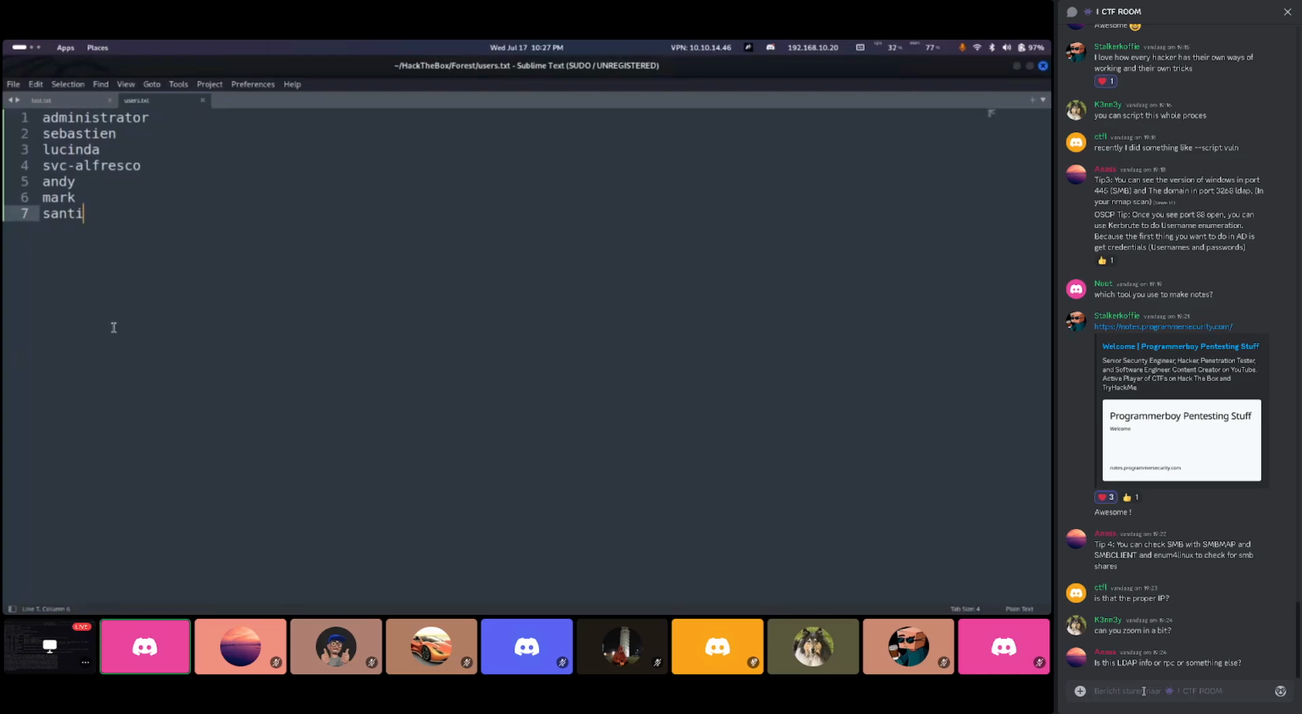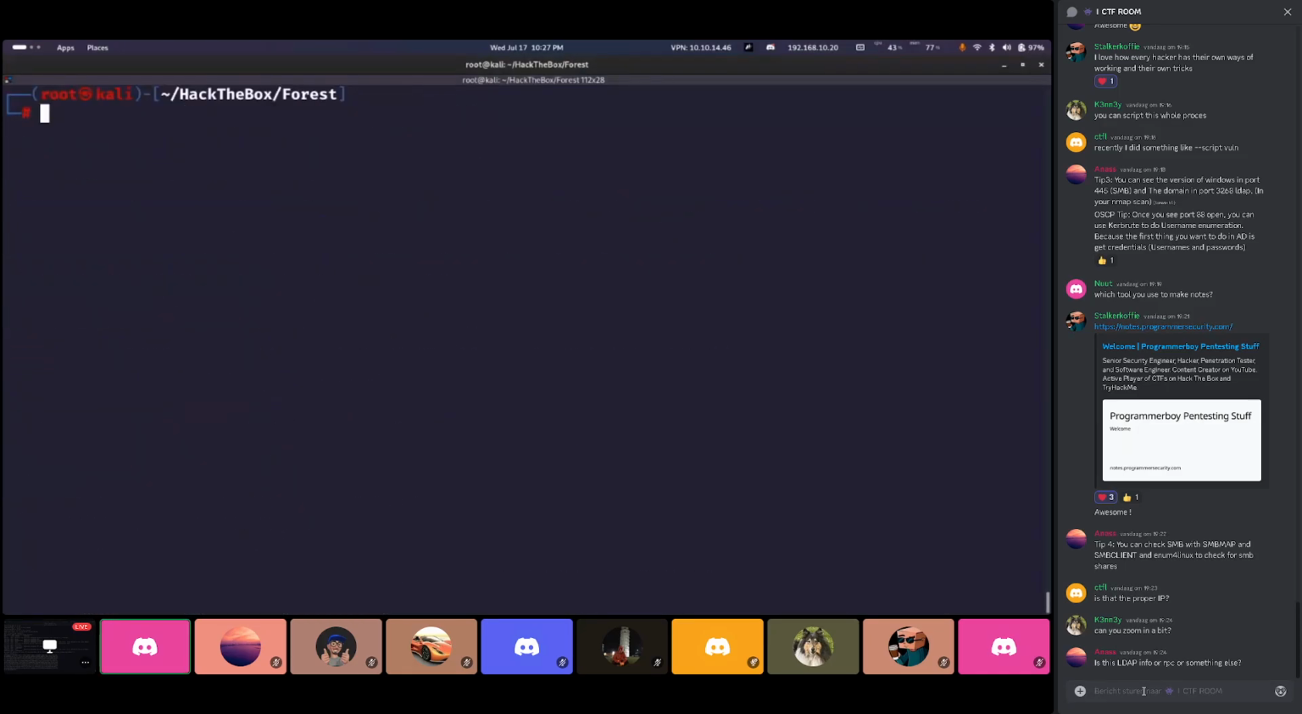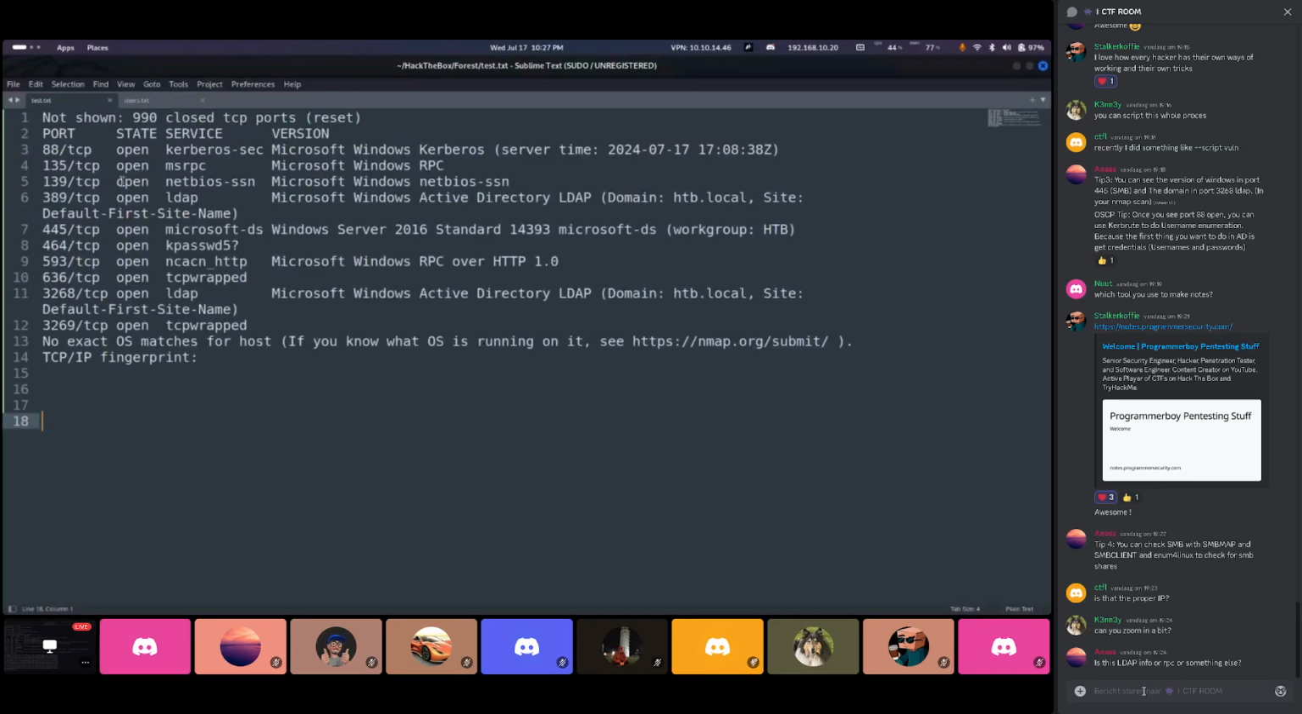Okay, before going on further, I will show you how enum4linux got these usernames. What enum4linux actually did was enumerate port 135, which is MSRPC. As I told you, in Active Directory it is a little bit useful for us, but in other situations when it is not Active Directory, this port doesn't help us a lot.